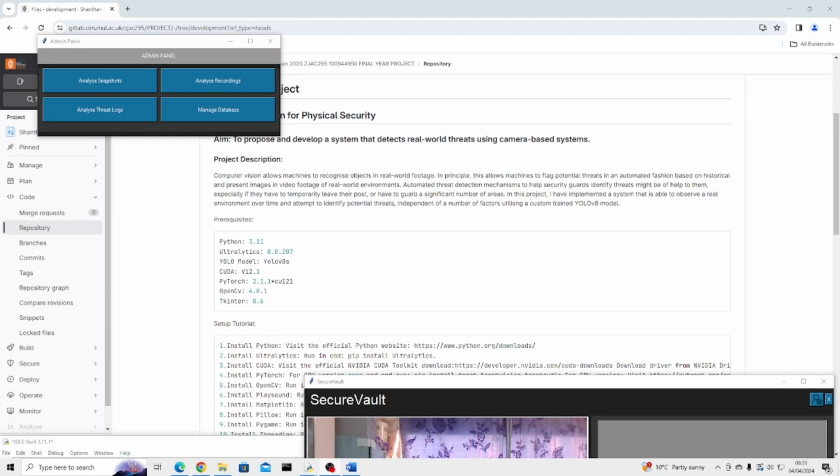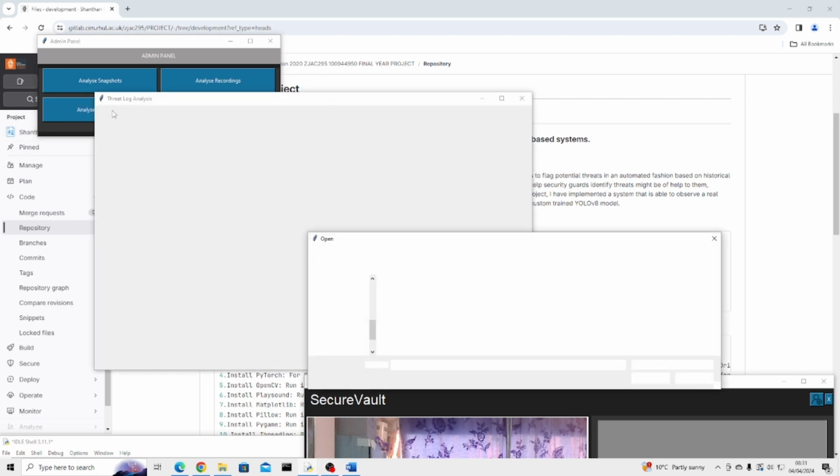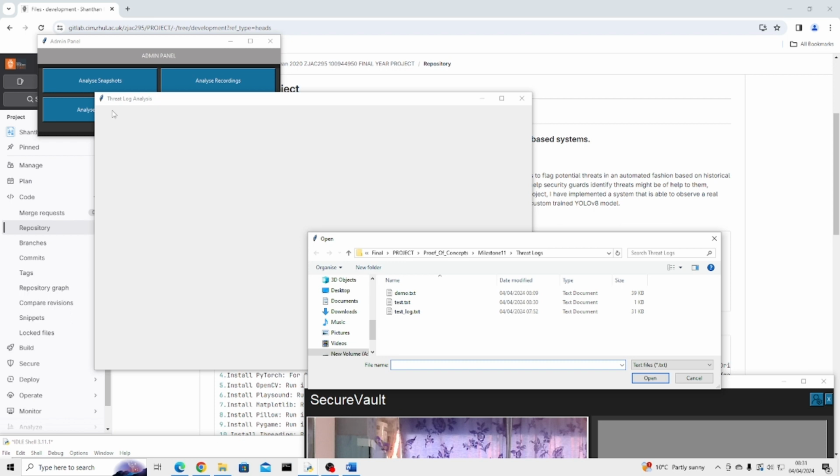The admin also has the option to analyze threat logs. To do so, the admin must click on the Analyze Threat Logs button. Here they can choose to load in a threat log they had previously exported. In this instance, I'm going to load in test.txt.